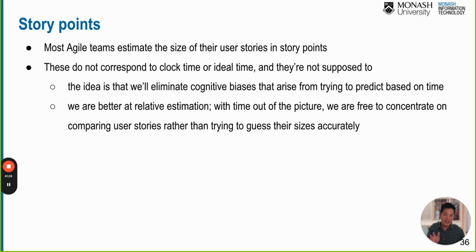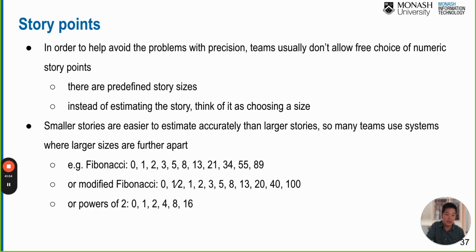point scheme instead. Okay, and most agile teams estimate with the size of the user story in the story point format. Okay, the story point scheme. It does not correspond to the clock time. It doesn't correspond to anything. It just corresponds to the unit of the amount of work, the base unit that someone requires to complete the task.